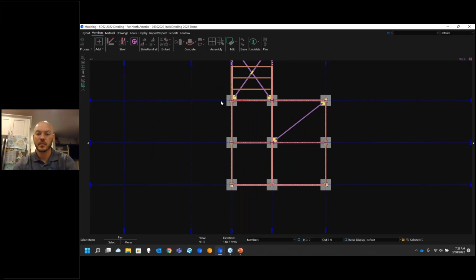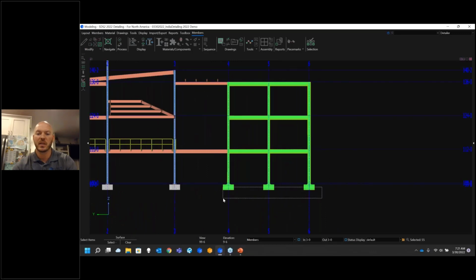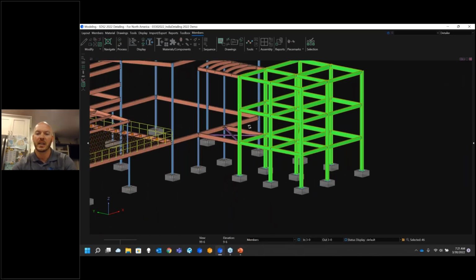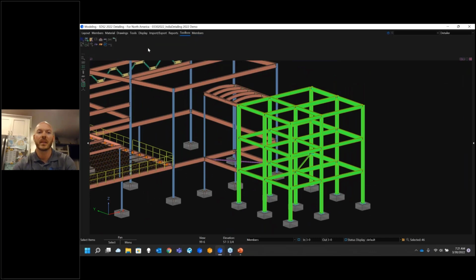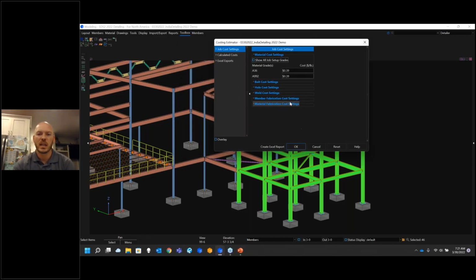So if I circle up this area here, and maybe I don't want the concrete included in that, I want to deselect that. I just want the steel for an estimate. Okay, I have this cost estimator. You download this from our website on our SDS2 toolbox, where we provide a number of different additional tools to use within SDS2.